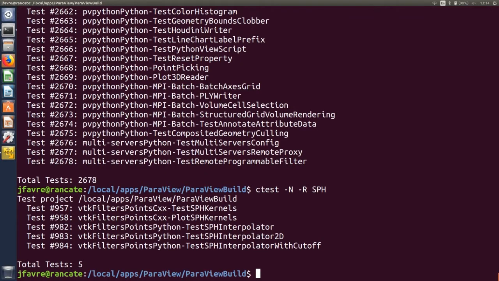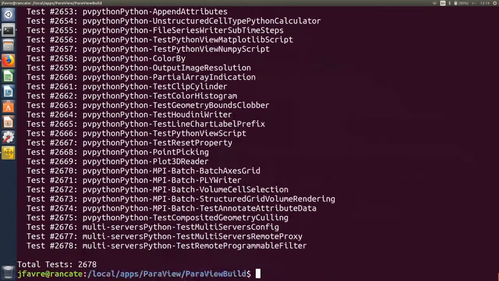Now, doing this on an empty keyword brings me 2,678 tests, so there's quite a bit of material there.